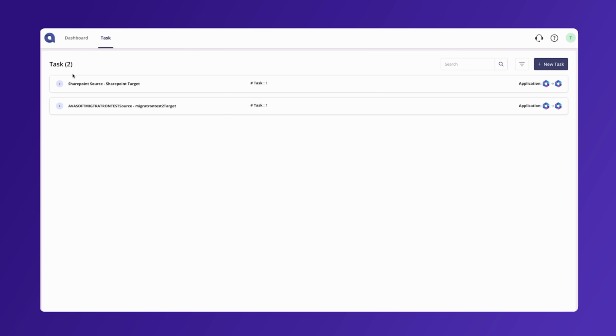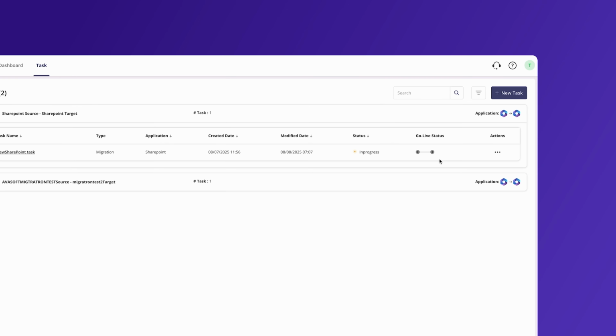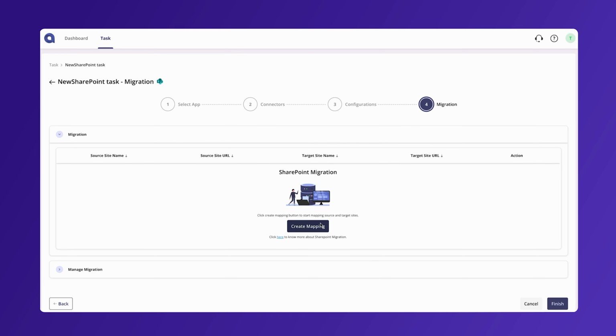Let's get started. First, log into the AVAMIGRATRON platform. Once you're logged in, you can either create a new task or edit an existing task. In either case, you'll land on the migration page, where you'll perform custom creation and mapping. To learn more about configuring custom migration for a task, please refer to the link in the description.